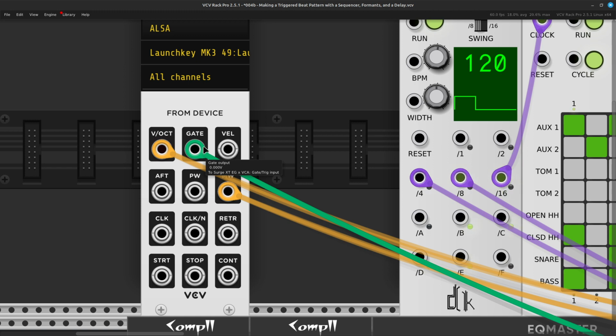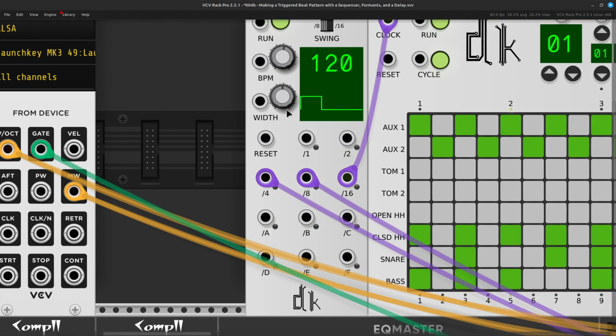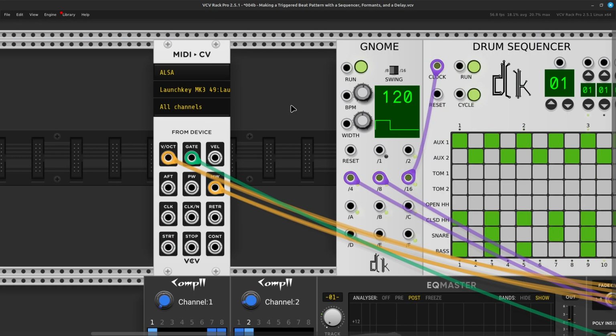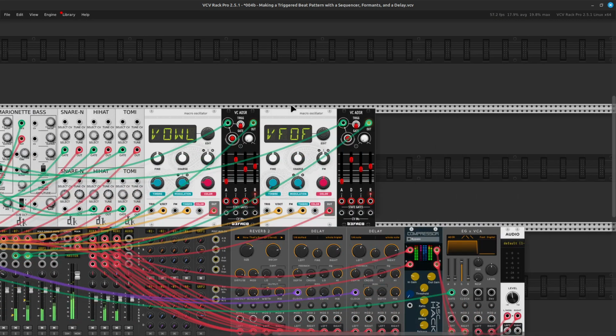I almost didn't get that cough button in time. There we go. There, it's turning on and off with my keys now. There we go. That's much better.